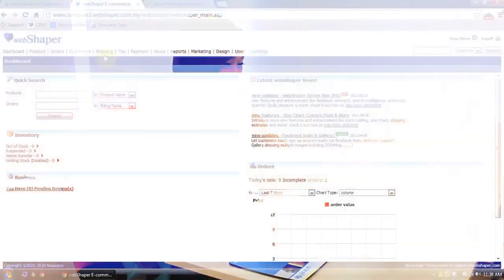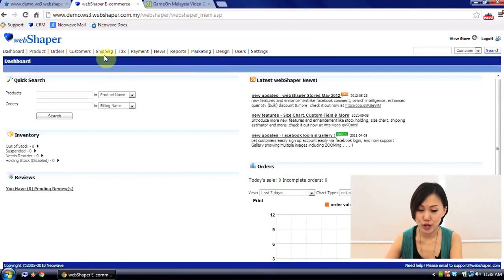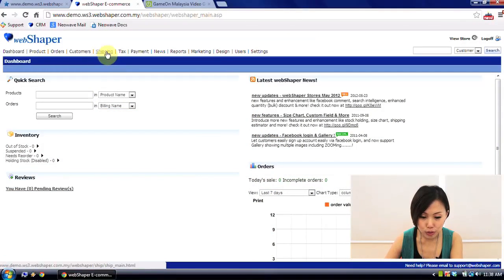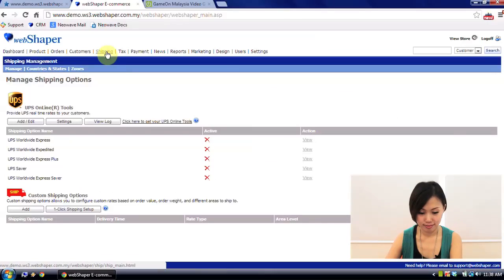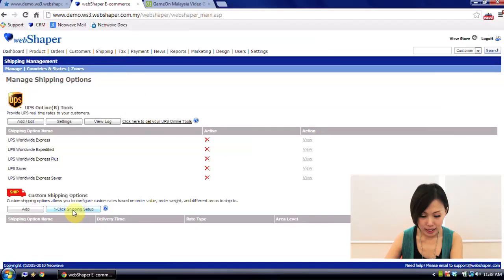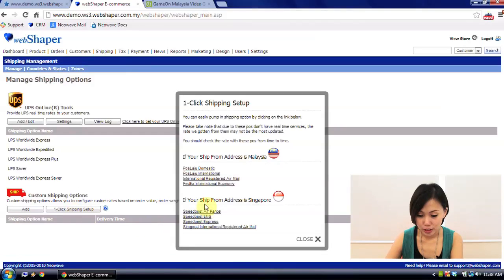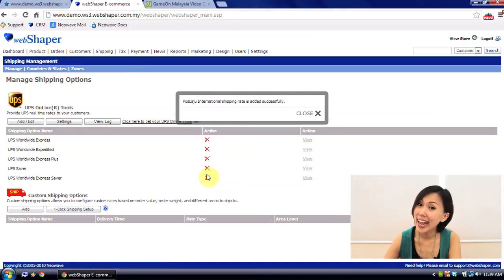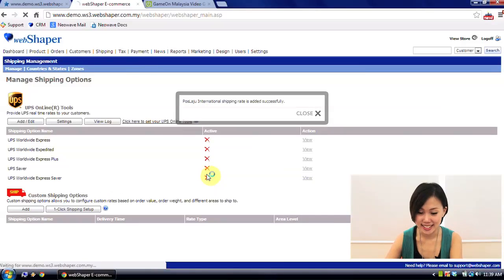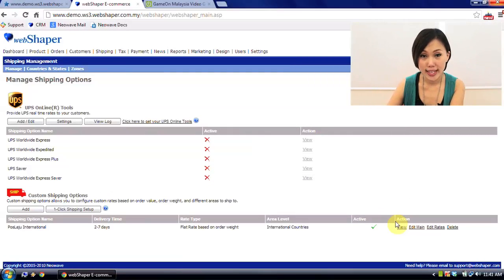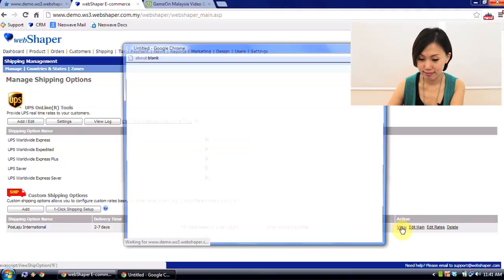Here we go. At the administrator dashboard, simply come to the menu of shipping. Then click on one click shipping setup. Choose POS Laju International and it is done, as easy as that. You can view the rate card within a page.